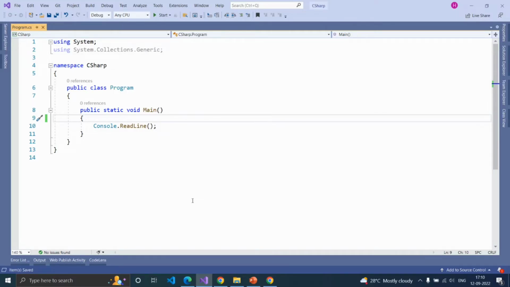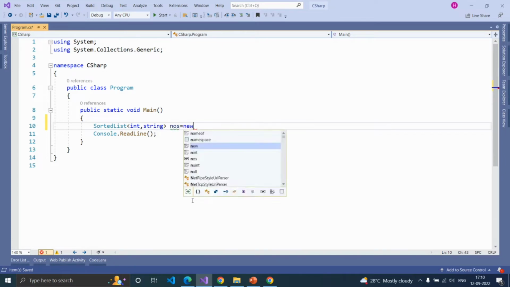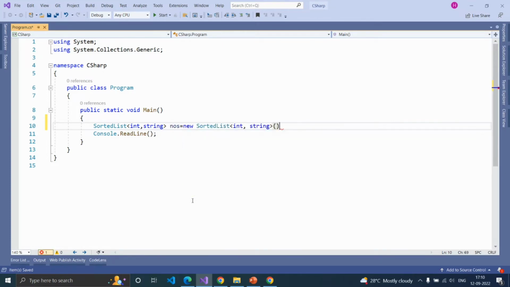Here I created a console application. Let's create a sorted list using the SortedList class. Inside the angle brackets, provide the key and the value type. Here I'm going to insert integer values as key, so int comma value is string. So, SortedList object is equal to new SortedList.